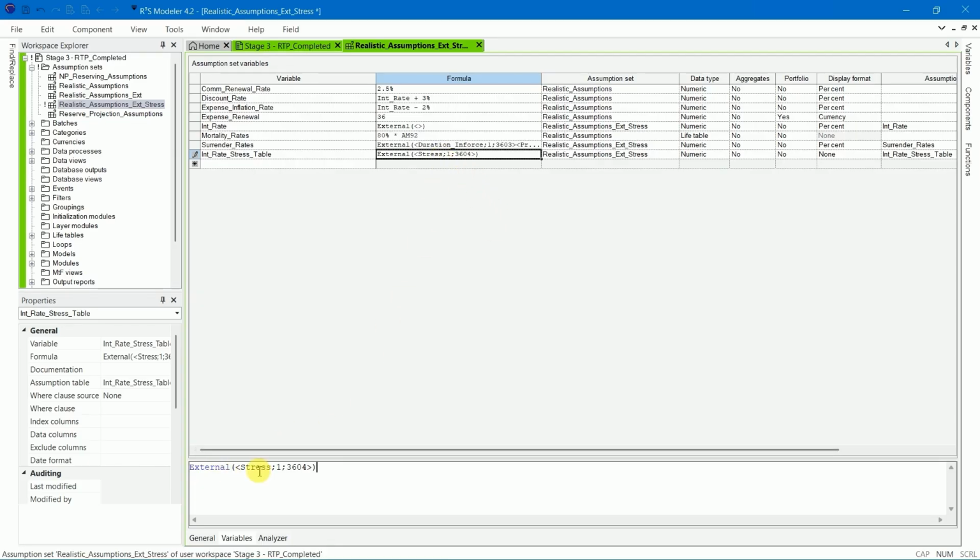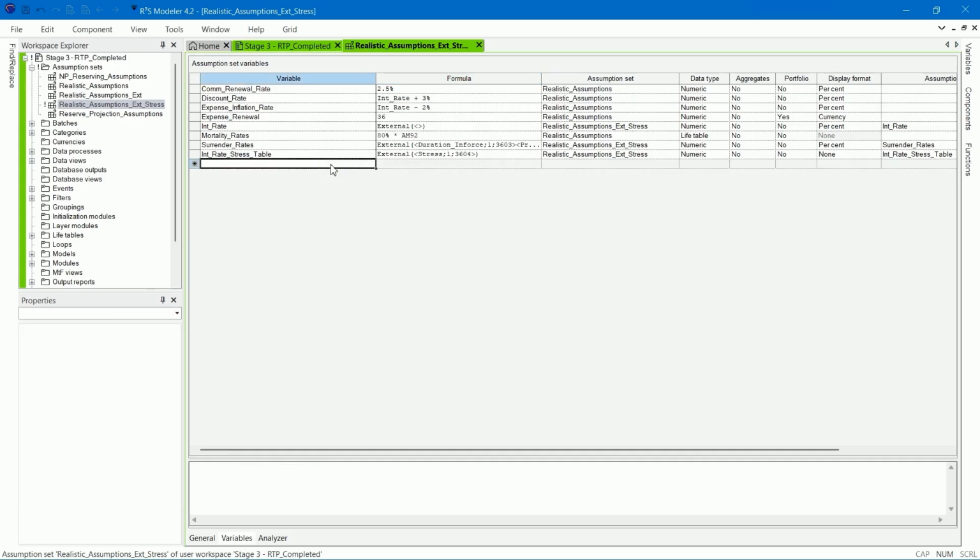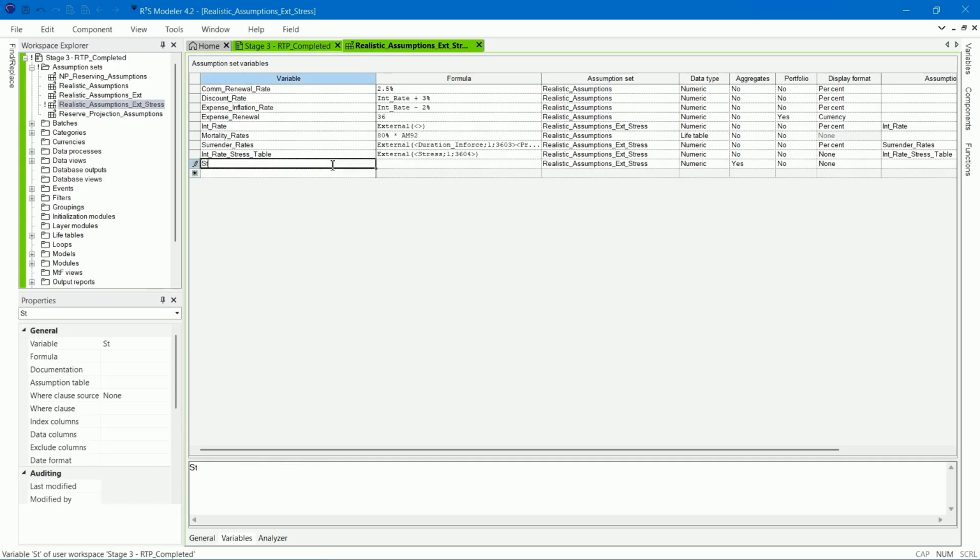This variable will be used to hold the values from the new interest rate stress table. To indicate which index we are referring to, the next variable to add is stress_name. The data type is character. The aggregates property is set to no, and the portfolio property is set to no. The formula is set to model string 2.